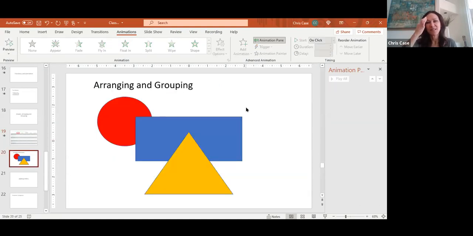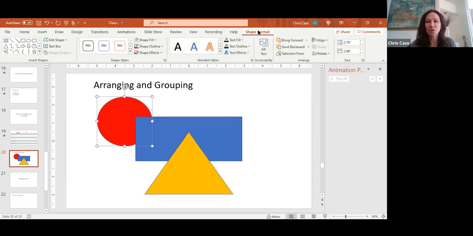Let's go to the shapes. This is where I want to show you how to arrange things, how to bring things in front, and then how to group something together so you don't have to move them all separately. Right now I've got the red circle in the back. I'm going to click on the red circle. And remember, there's a shape format ribbon. There's always a ribbon that comes up that has all the options that you want to perform for that shape.